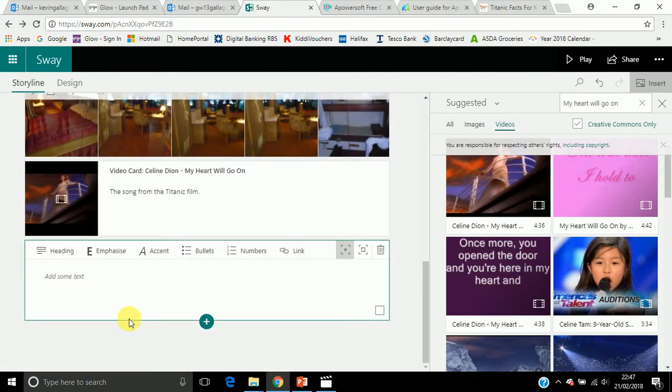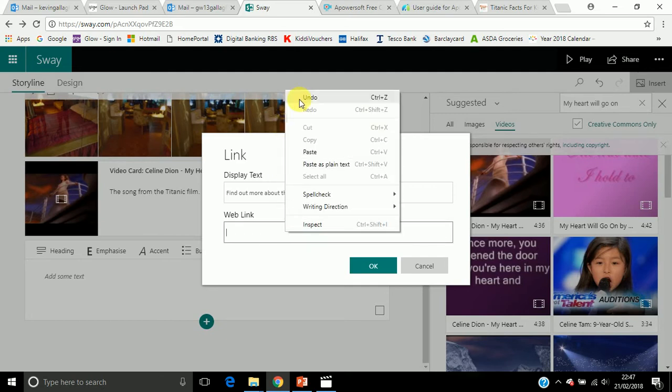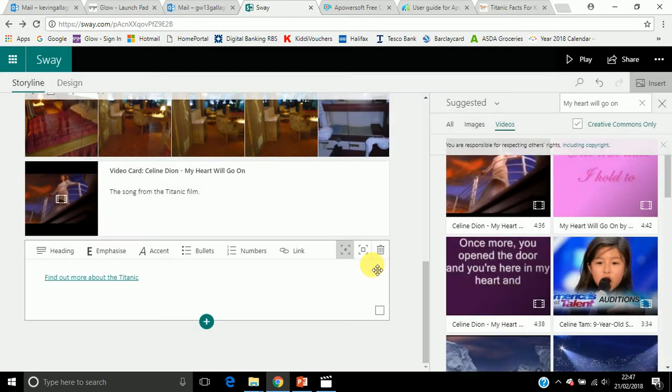Click on text. Now we can see here that I've got the option of creating a link in my Sway. So what I would like it to say is find out more about the Titanic. So that's what it's actually going to say on my Sway, but for the actual web link, which is the link I've just copied, I'm going to right click and paste that in, and you can see coolfactsforkids.com and so on. If I click OK, it should have embedded that into my Sway.